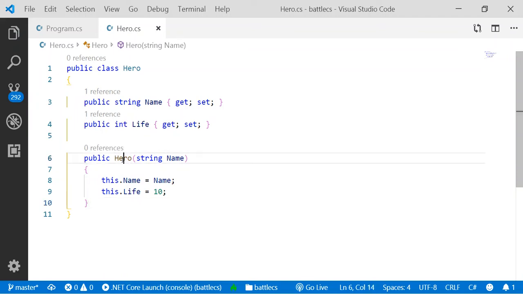So this hero is a special method, we call it a constructor. It means that each time you create an object, an instance of this class, you are going to pass in an argument, name, and it will assign the value of the argument to the property, as well as give you this initialized life property to use.